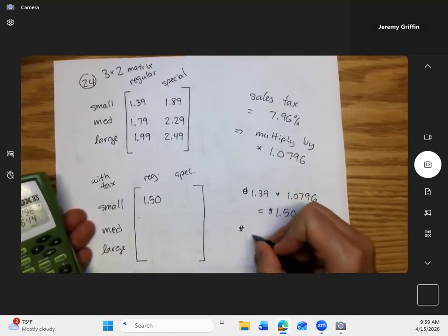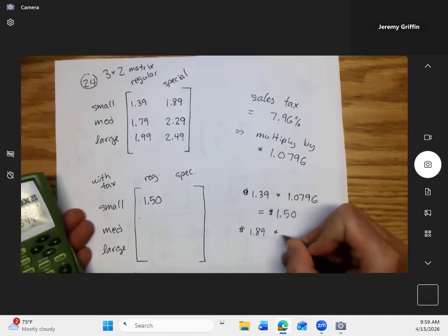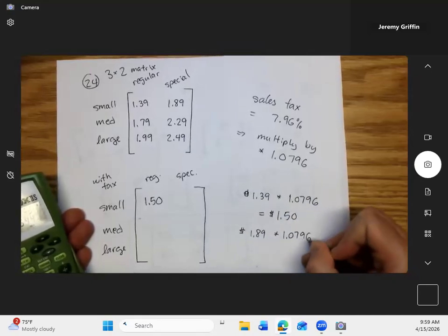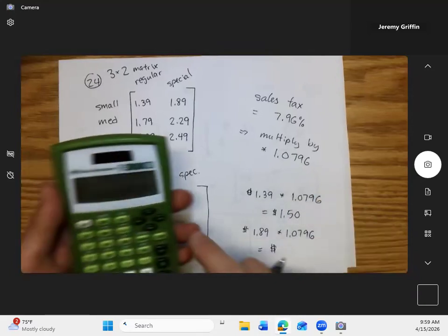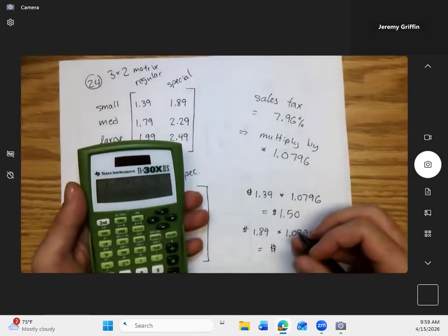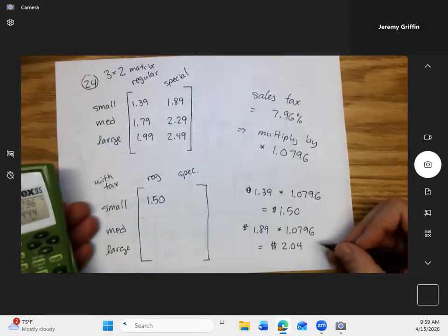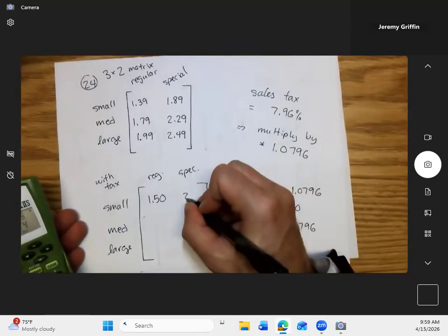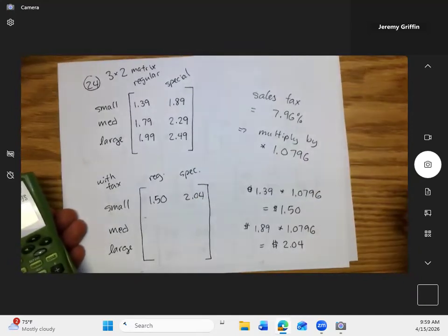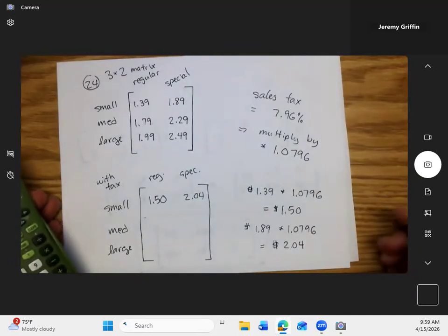I'll do another one here. Let's go $1.89 times 1.0796. That's 2.04 something. That's a 2.04. I mean, you guys think you can figure out the rest?